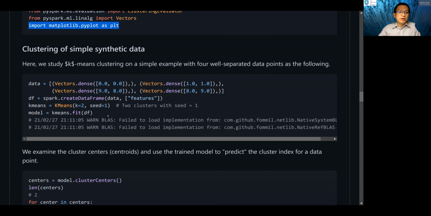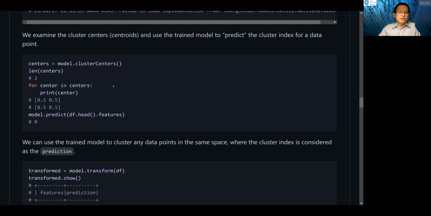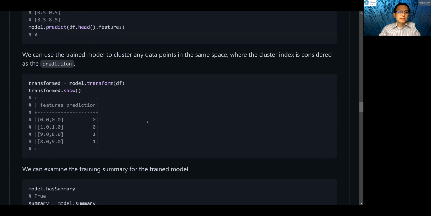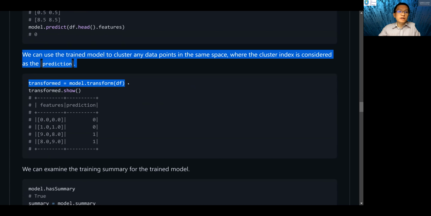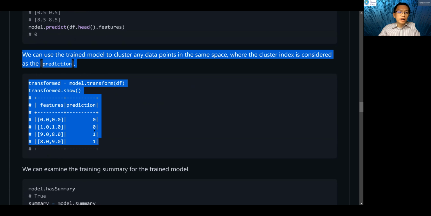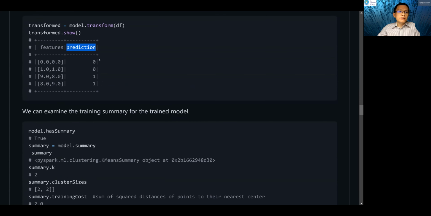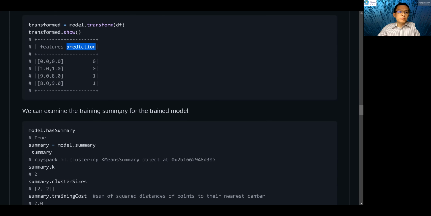I think the example here is easy. It's just the fit, and you can see the centers. Then the transform: you see here it is implemented as transform. The cluster label is considered as a prediction. This is a feature example from PySpark. They treat it as prediction, so that's why I'm saying that this is kind of classification without label data.